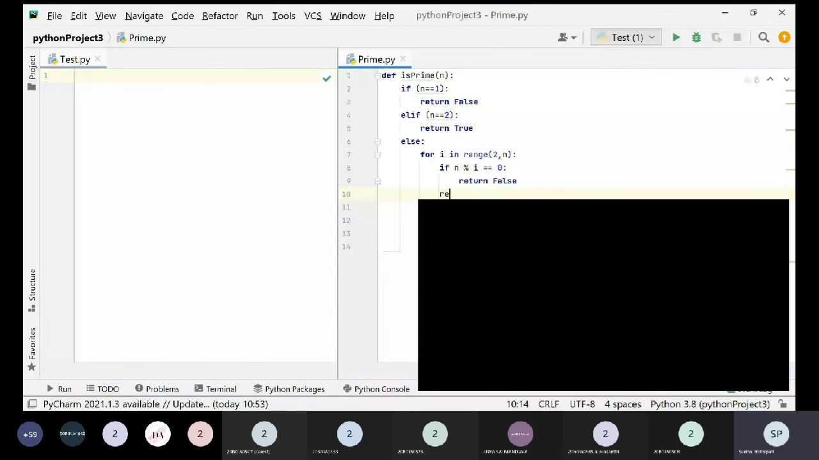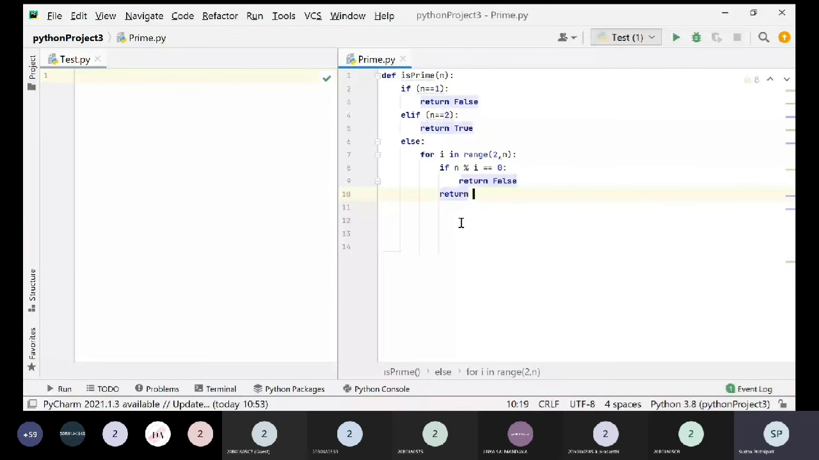If it is iterating from 2 till n minus 1, that is 2, 3, 4 and so on, and still no factors are found, it is not giving me a remainder 0, then it means that it is a prime number. So it's not having any factors, it's a prime number, so I'll be returning true over here. That's a very simple logic I have adopted, and that's it in the prime module.